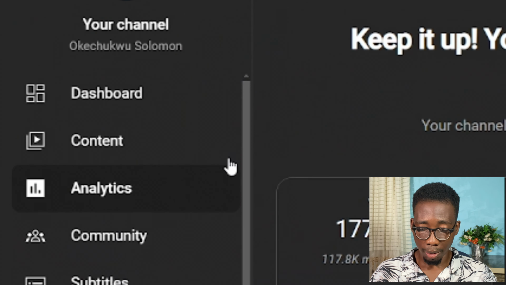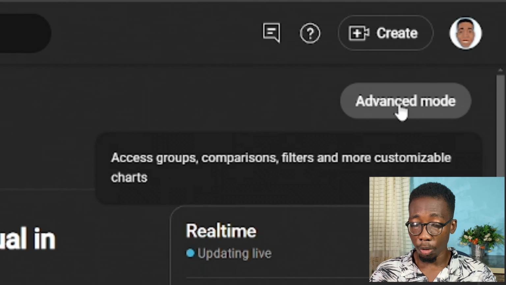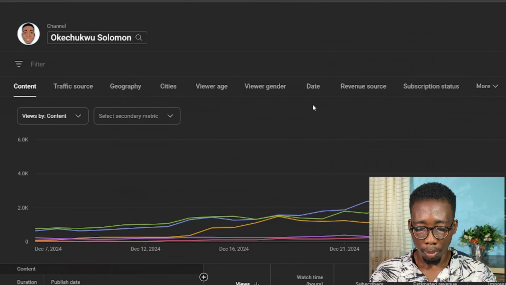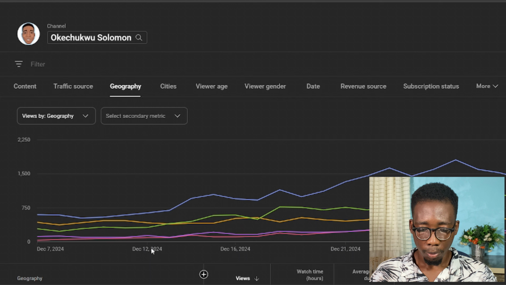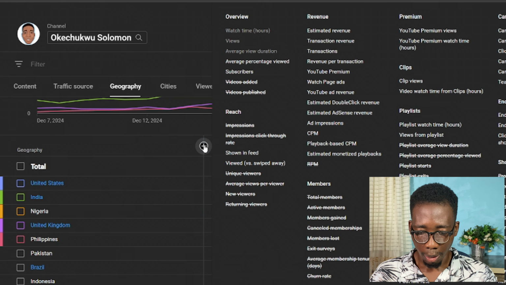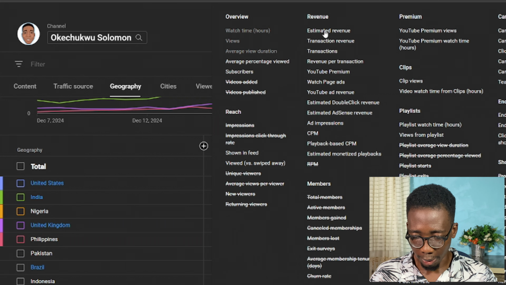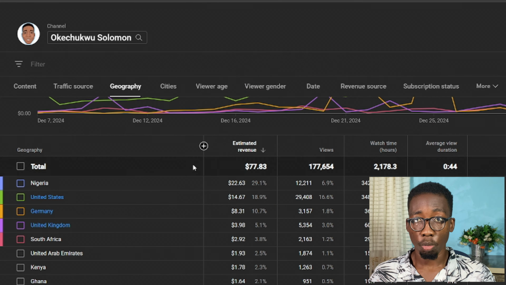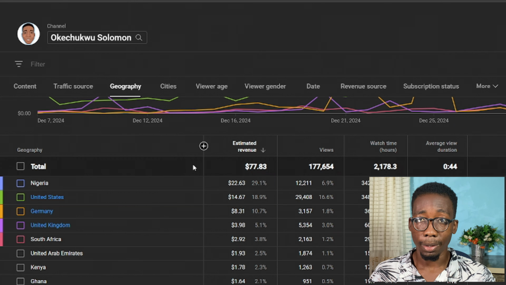Now, let me explain what will happen if you fail to fill in the tax form. Log into YouTube Studio, go to Analytics, and then click on Advanced Mode. In Advanced Mode, you have to click on Geography. And here, you have to scroll down and click on this plus icon. And then look for Estimated Revenue and click on it. So let's assume I failed to fill in the required tax form. AdSense or YouTube will remove 30% from this total amount that is here.